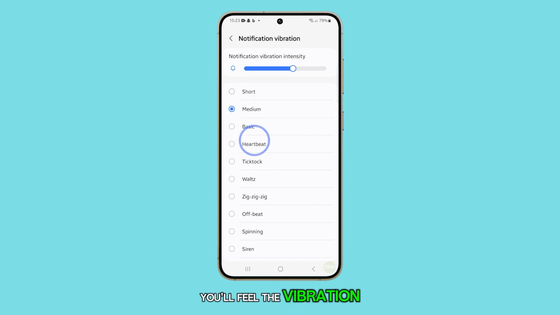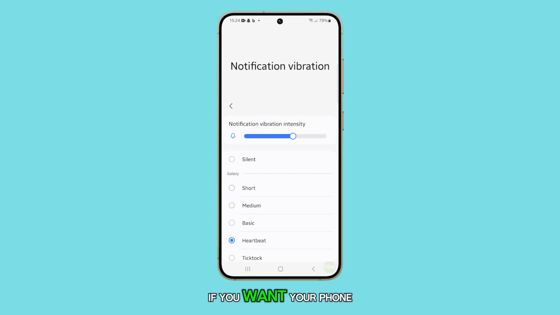You'll feel the vibration the moment you tap on any of them. To adjust the vibration intensity, simply drag the slider left to decrease or right to increase the intensity. Find the level that feels right for you, and you're all set. If you want your phone to stay silent for notifications, you can choose the silent option.